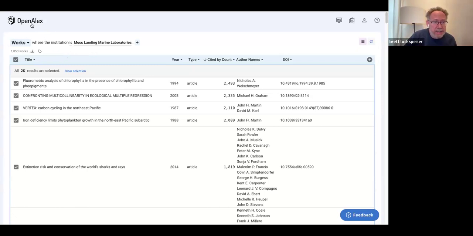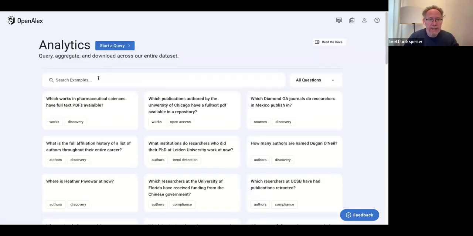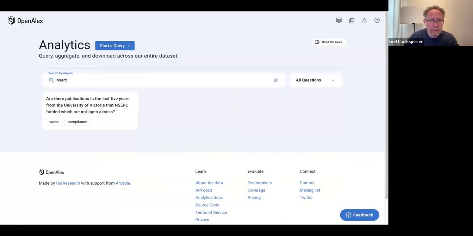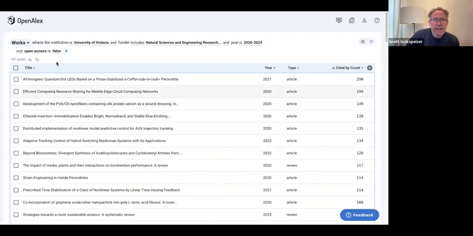Okay, so this was a pretty simple works query. Let's go back and take a look at another one that's maybe a little more complicated. Are there publications in the last 5 years from the University of Victoria that NSERC funded, which are not open access? Click on that, and see here now I have a query that just has a lot more filters on it, right?